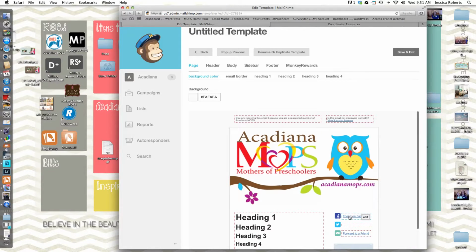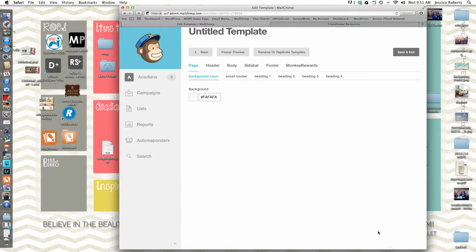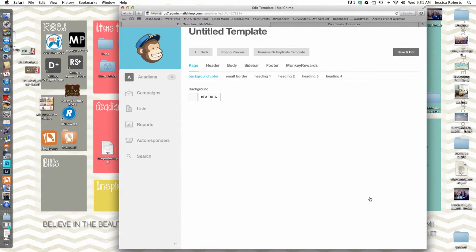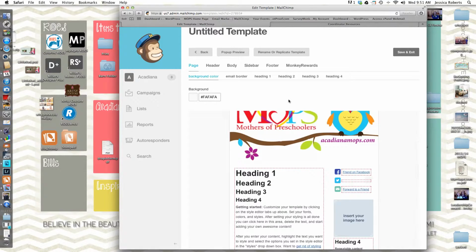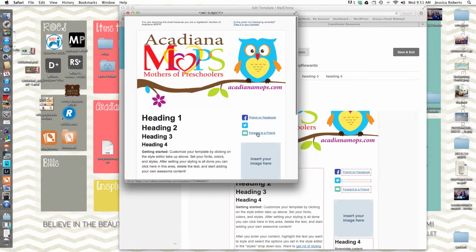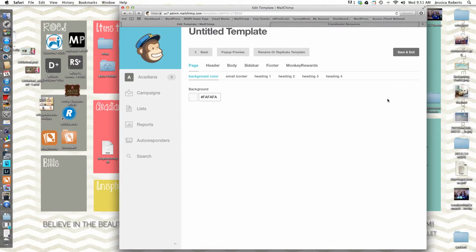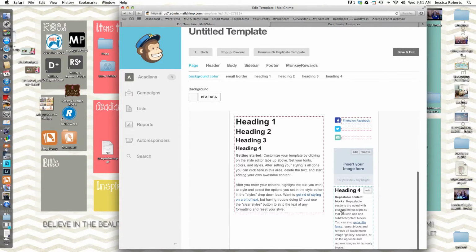All right, so we have that. That one should be hidden. I don't know why it's not working. And then forward to a friend. Since this has member information in it, I don't usually like to forward it to a friend, just for safety reasons. So for some reason, I don't know why that's not working, but it usually works. We've been using it for 6 months and I haven't had that problem yet.